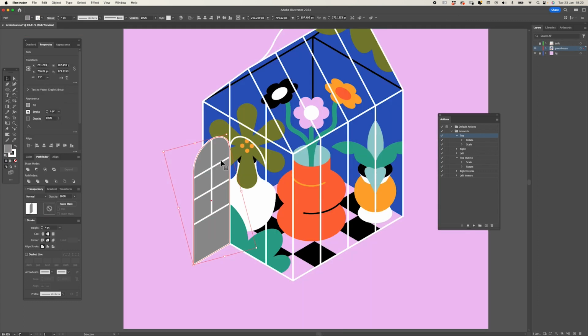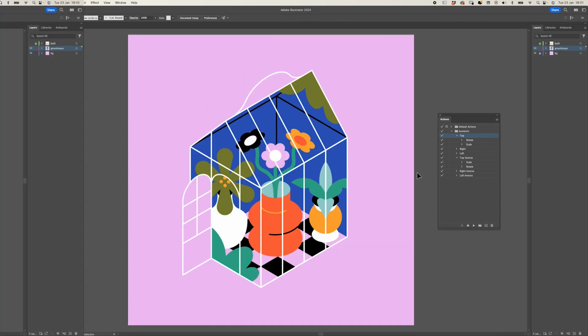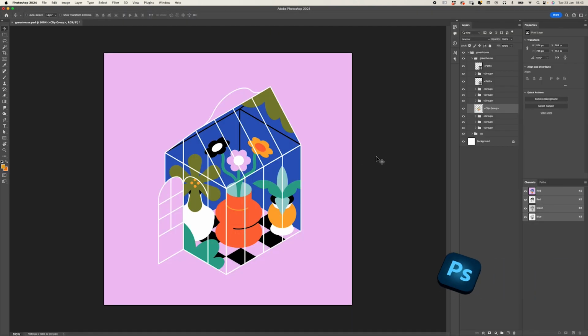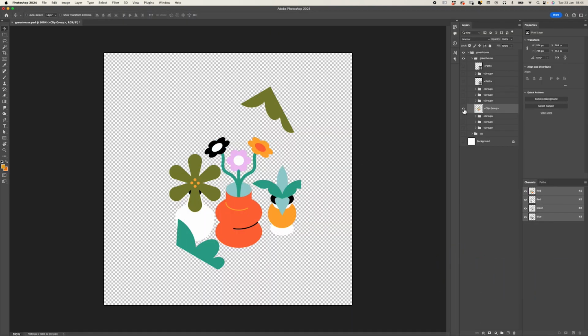Now let's move to Photoshop to add some texture, the final part. So beforehand, we need to copy all the vector elements and paste them into Photoshop. My process is pretty organic.